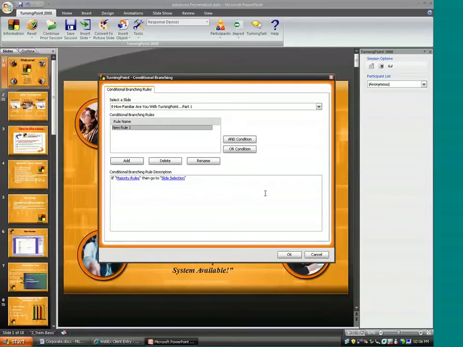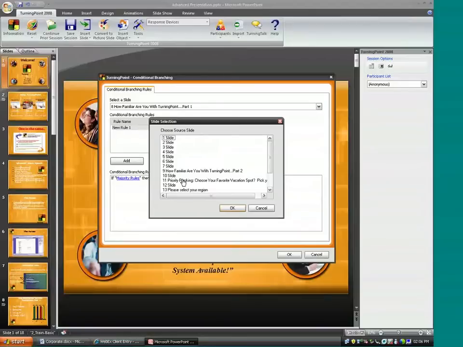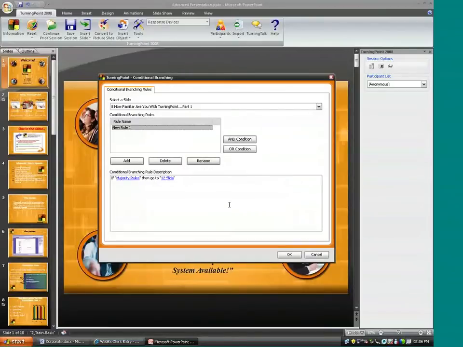And now I have one final thing to do, and that is to determine which slide it will go to if indeed that condition was met. So now I'm going to select Slide Selection. When I click on Slide Selection, I see absolutely every slide in my presentation. So I can branch to PowerPoint slides, but I can't branch from PowerPoint slides. If I wanted to go to maybe slide number 12, I'm going to click on 12, press OK, and now my conditions have been determined.